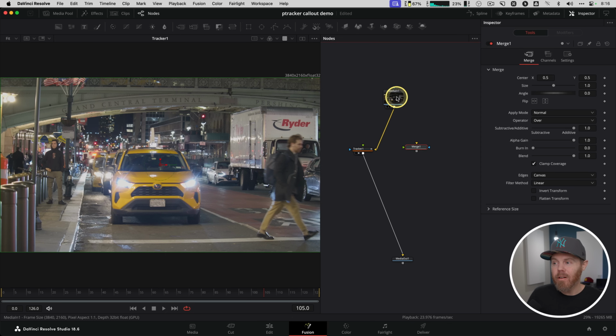And we're gonna take our background input, which is gonna be the footage. That's gonna go into the yellow input, the background input of merge, okay? And then the foreground is gonna be some text. We don't have text down here yet. Let's grab our text tool. That's this right here. It's the Text+ from the edit page.